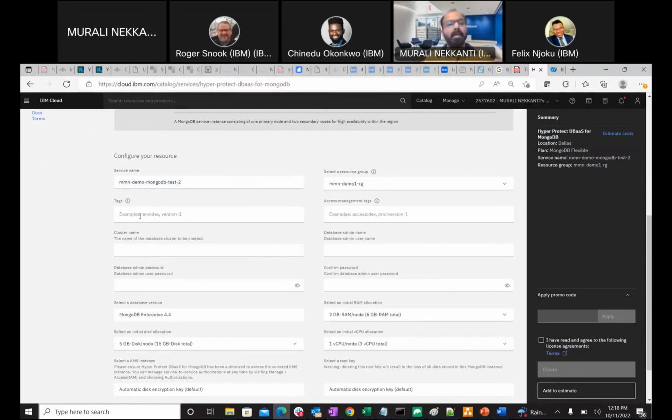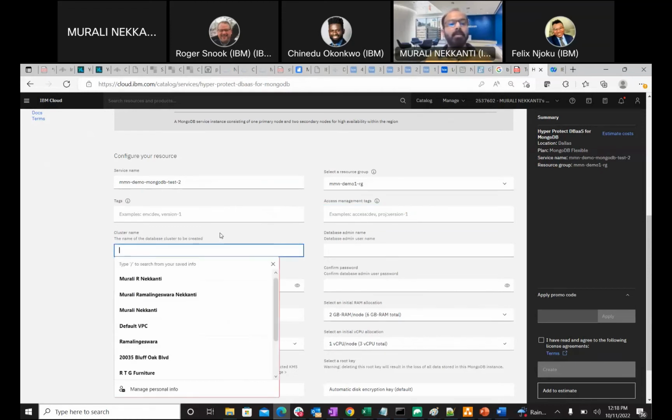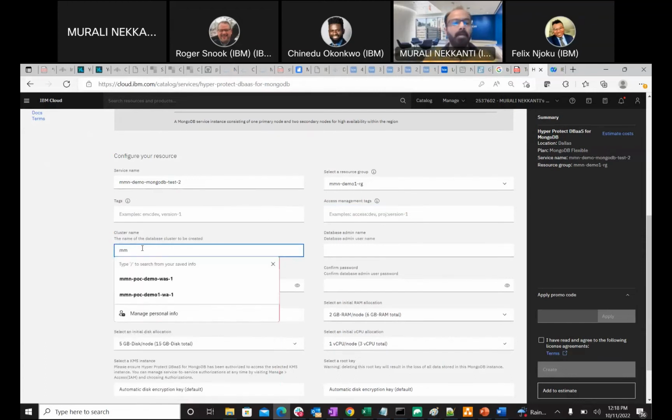You can give tags so you can control things later, like access management tags, so that you can apply policies and rules, but I'm not going to fill those in because they are not required. The cluster name is also important here, because you will use this cluster name later in the session. So just give a meaningful name so that you'll remember it.